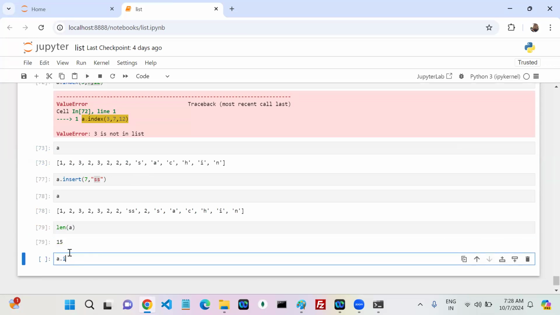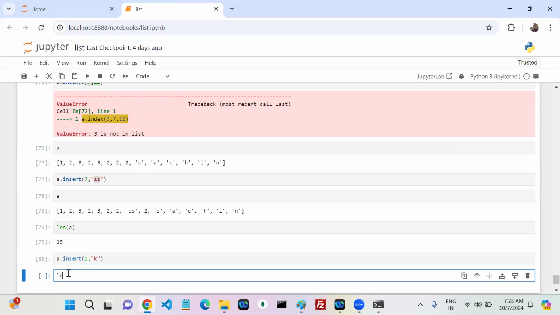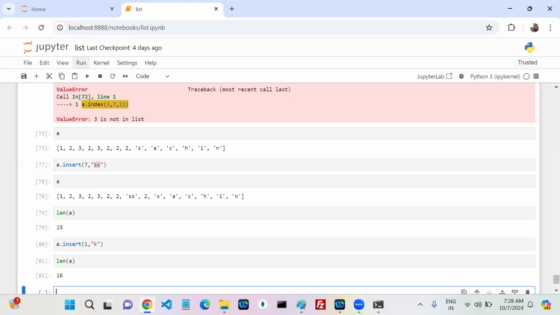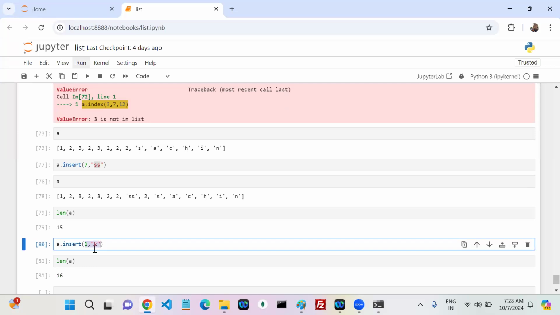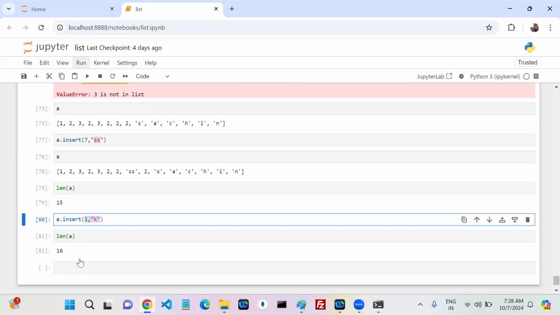Now I'm going to write A dot insert. Okay, 1, and I inserted K. Now if you run this one, no error, nothing. Length of A is now 16. Why 16? Because it is not replaced. It is added. In which position is it added?